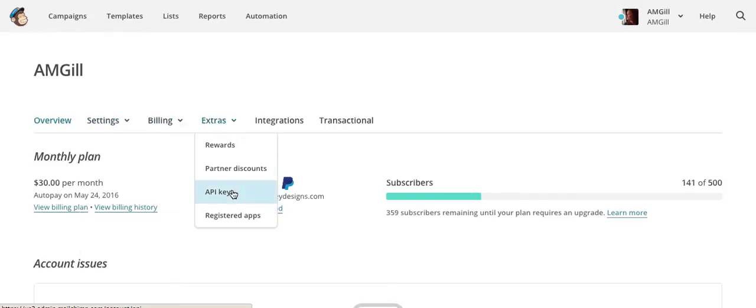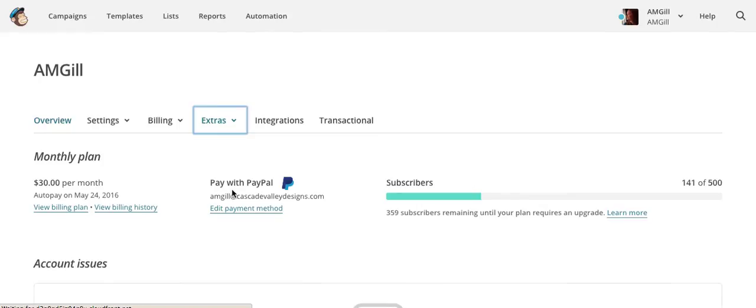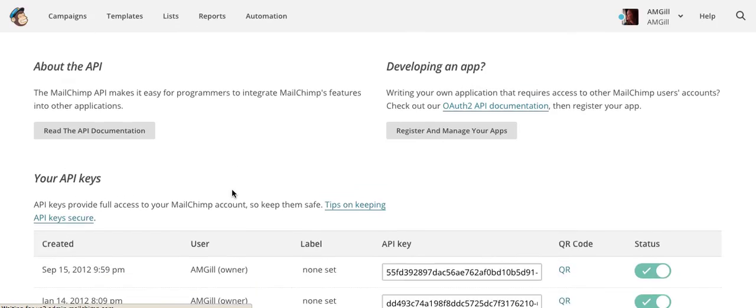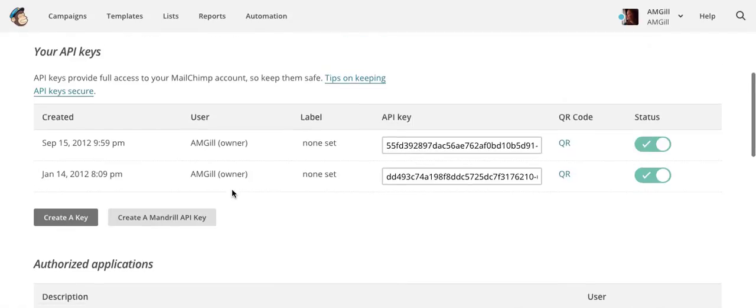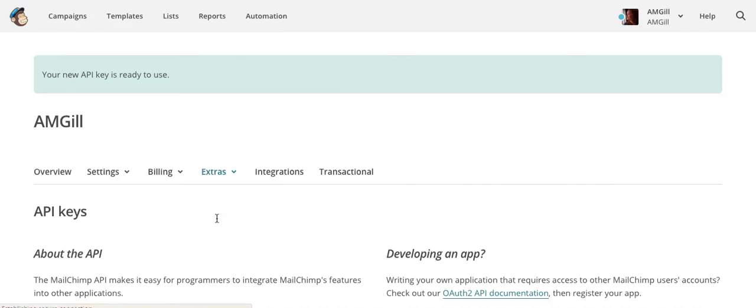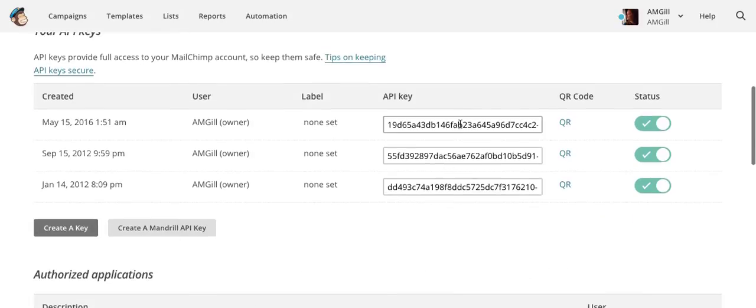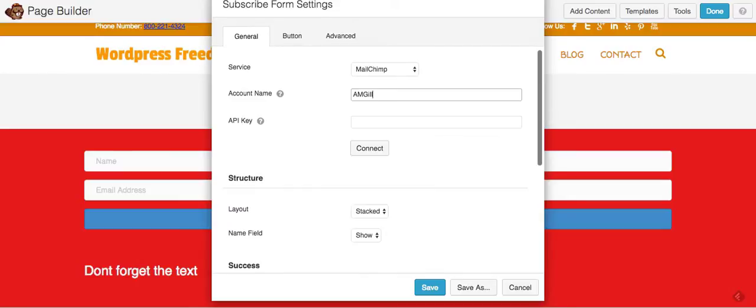So it's under account, and then extras, API keys. Okay, I have API keys here already, but you won't. So you're going to click create a key, and then just copy that and paste it over here. Okay, then you're going to connect.